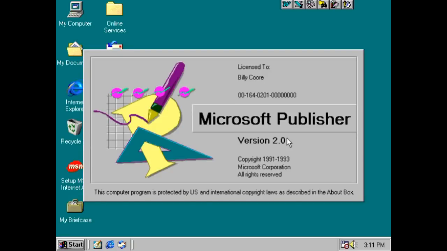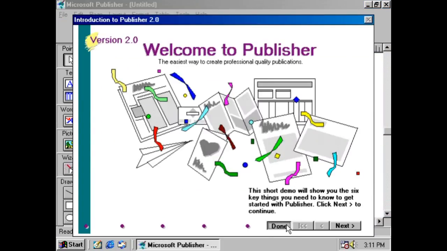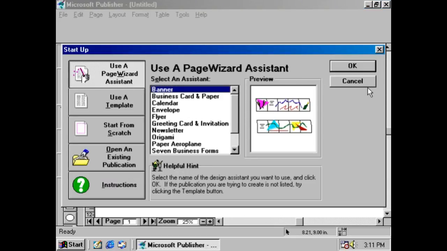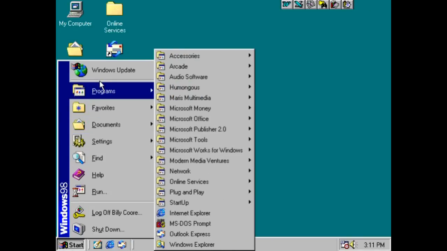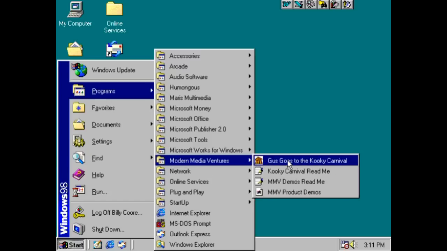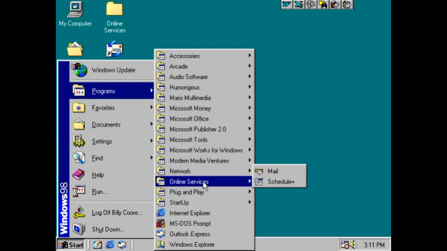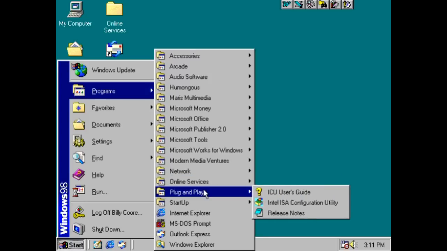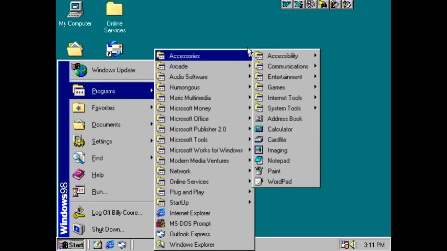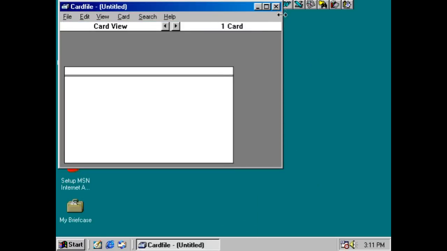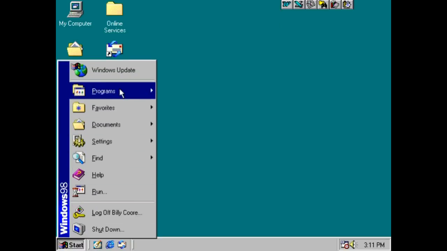Publisher 2.0. That works surprisingly well. Of course, all this is 16-bit programs. I've got Word 3.0 there. Got the Gus game. So yeah, we even get some of the old Windows 3.1 applications in here, like the card file. 95 and later didn't have that.